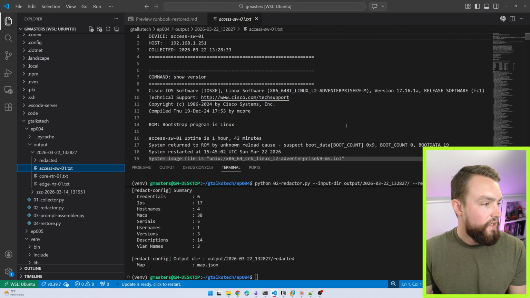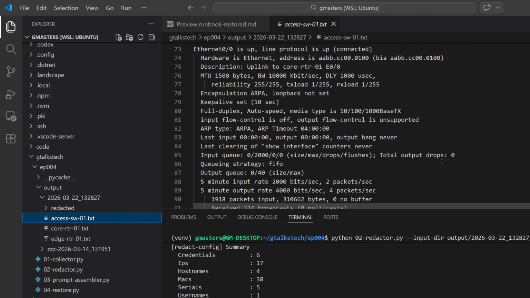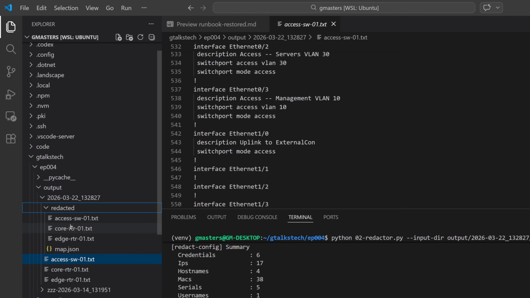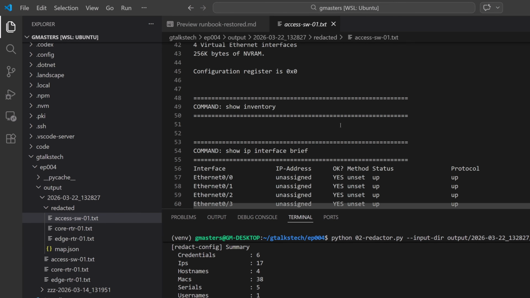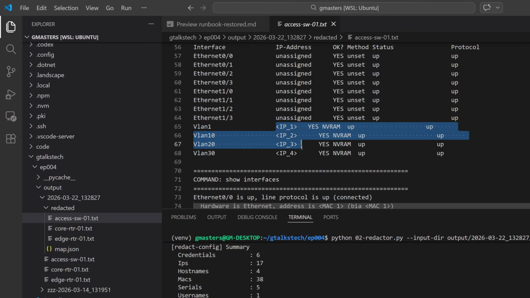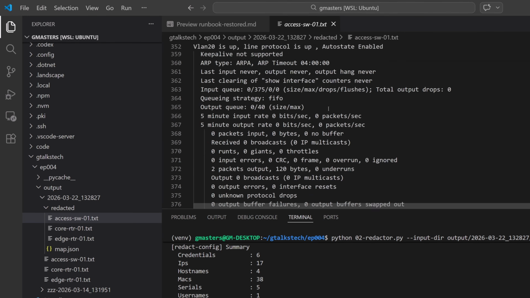Let me quickly show you what one of these text files looks like from our initial collection script. So we'll just bring up the access switch. And again, this is just all the commands it ran. So this is a pretty lengthy file. And then I'll also bring up the redacted one. As you can see here, there's some placeholders: timestamp, version, serial, the IP addresses, MAC addresses, descriptions. There's lots of redacted info in here.